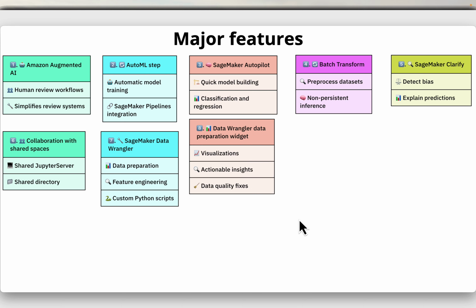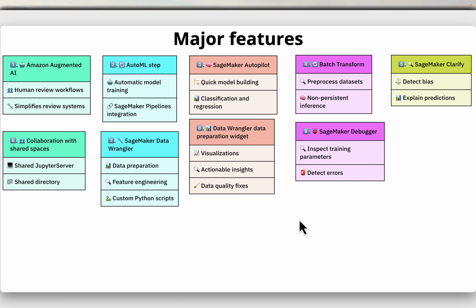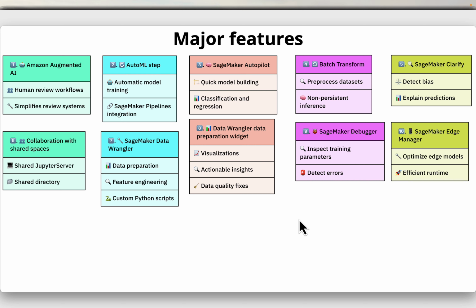Next feature is the Data Wrangler data preparation widget, and you can interact with your data, get visualizations, explore actionable insights and fix data quality issues. SageMaker Debugger. Inspect training parameters and data throughout the training process. Automatically detect and alert users to commonly occurring errors such as parameter values getting too large or too small. SageMaker Edge Manager. Optimize custom models for edge devices. Create and manage fleets and run models with an efficient runtime.